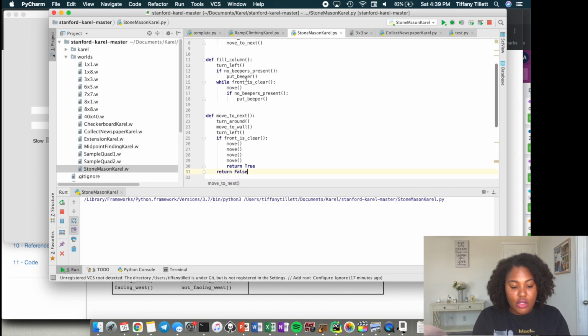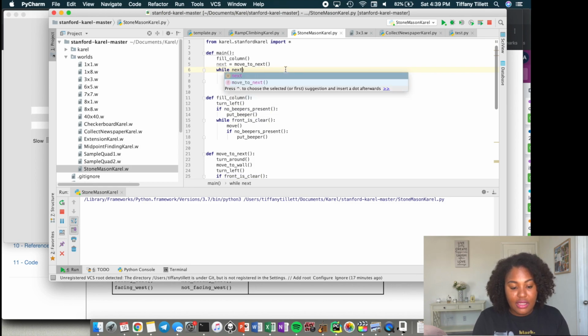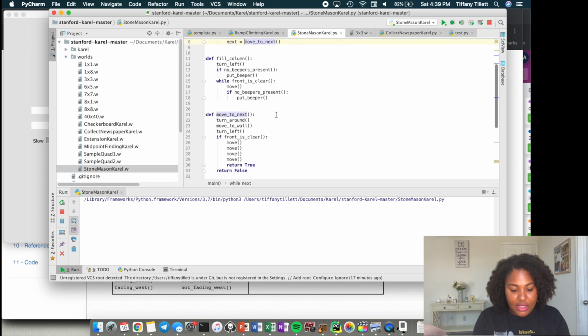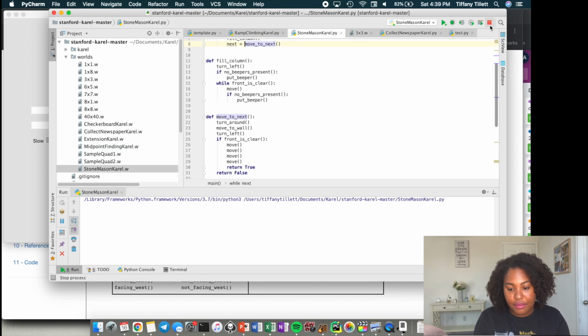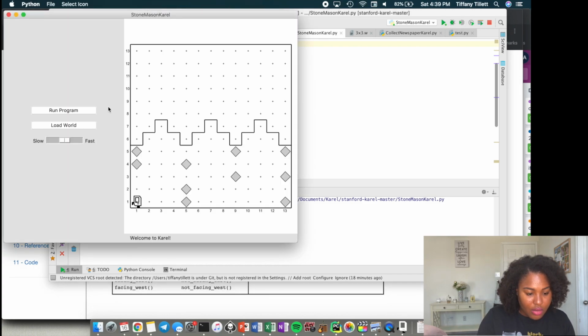Oh. So over here, we say we have next equals move to next, but notice this is gray. This is gray because I'm not using this. So I'm just going to say, instead of saying while front is clear, I'm just going to say while next. And of course, this one also needs to do this. So let's see if this works. Let's try. Let's play. Run program.